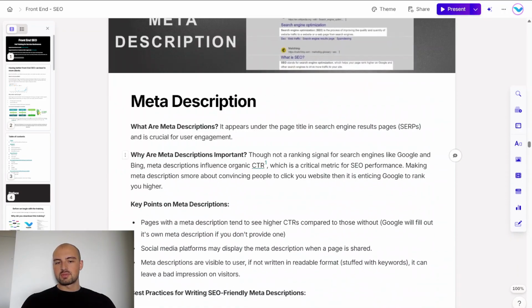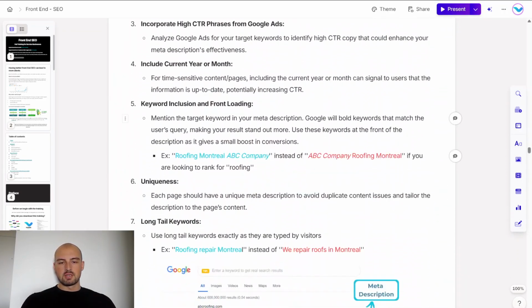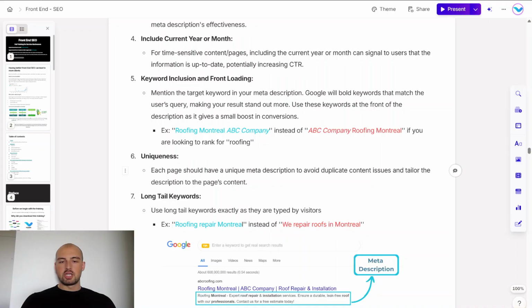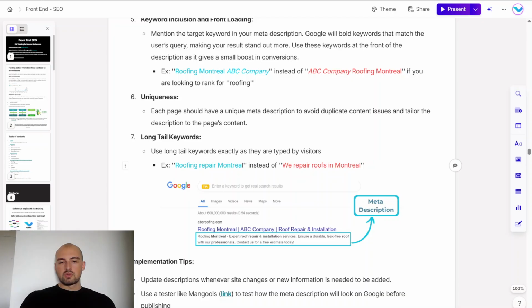So second point, oops, let me go back here. So it's probably going to be the same thing. So avoid keyword stuffing. Anyways, same principle for this one here. Uniqueness, each page, once again, should have its own. If you have 200 pages, is it worth it for you to do all 200, or else Google is doing it for you. In that case, you're probably losing on rankings and conversion rates. Long tail keywords, so use long tail keywords exactly as they're typed by visitors. So for example, roof repair Montreal instead of we repair roofs in Montreal. So you want to make your sentence around exactly what people are typing.